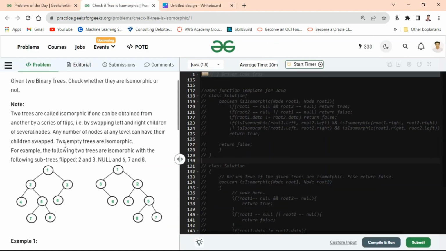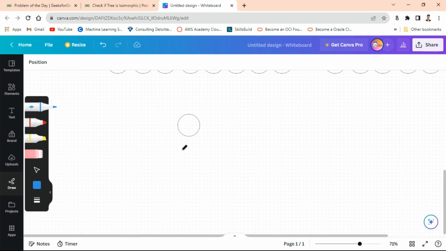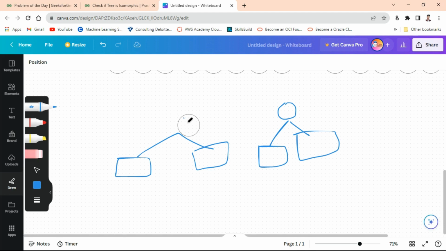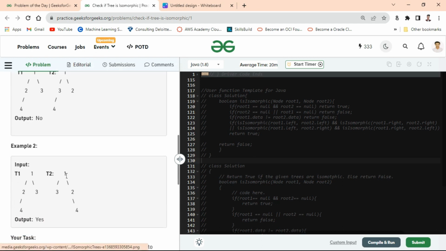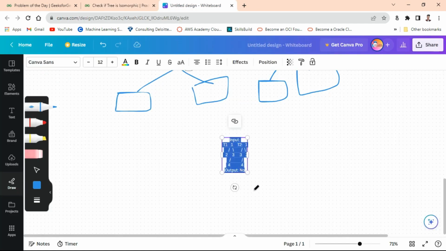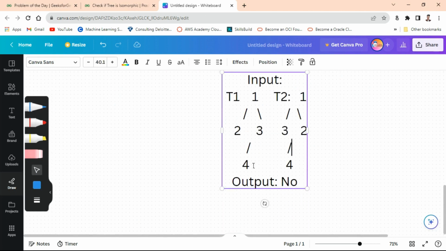Some cases the question has already told you: two empty trees are isomorphic. It means there are no nodes, there is no child, there are two nulls, so it is also isomorphic. Fine. So these conditions will always be true. Other cases will come too, just like the one given here in the example. In this case it will never be isomorphic. How? I'm explaining.